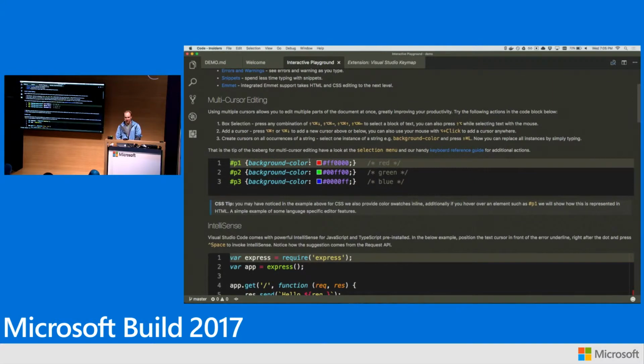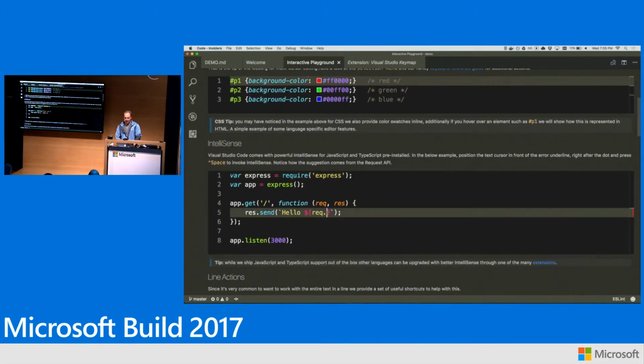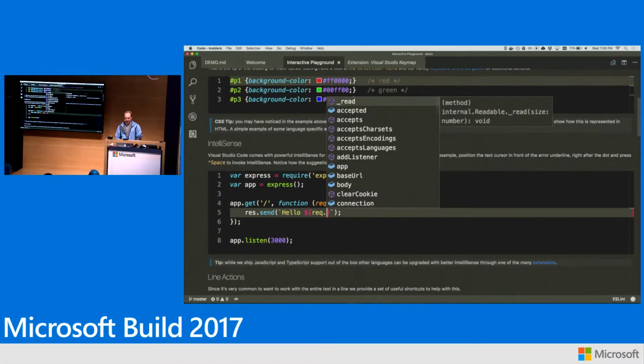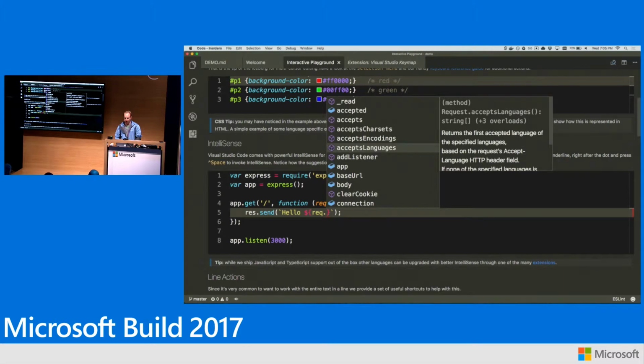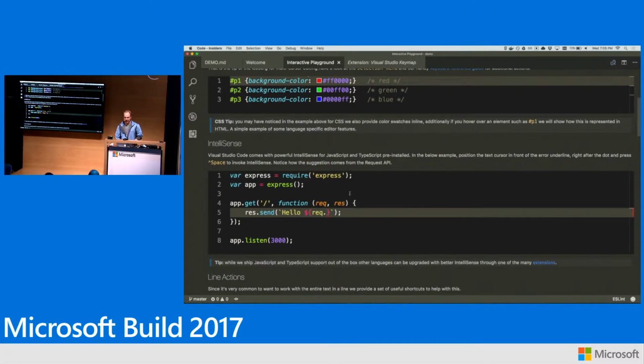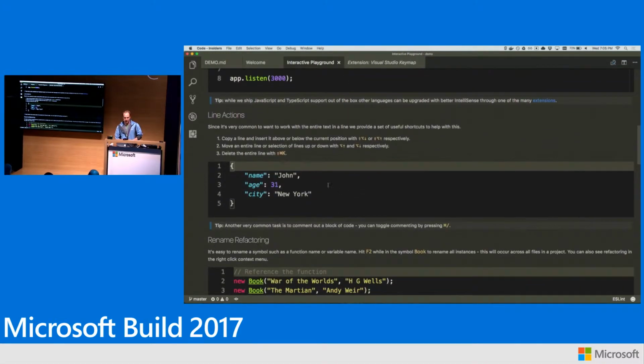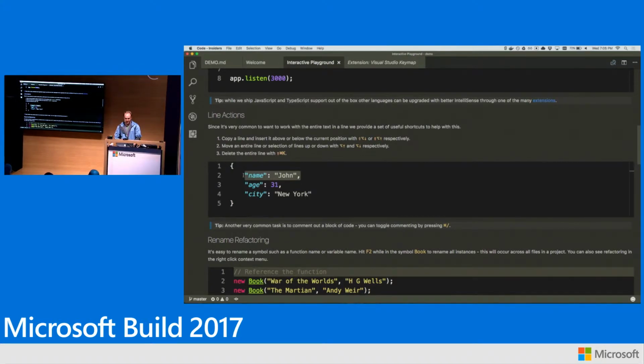This is a cool playground because I can go in here and actually just play with it right here. So if I want to do multi-cursor, I can do that. It shows how to use IntelliSense, which we have here in VS Code. So I type dot or Control-Space, and we can go up and down and see the different methods for that function or object. You can also do these line actions. If I do Option up and down, or Alt up and down, I can move that line.